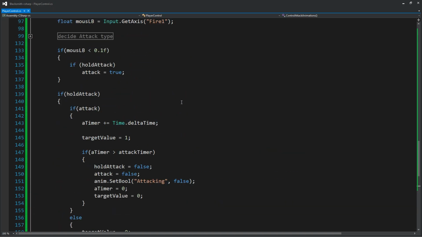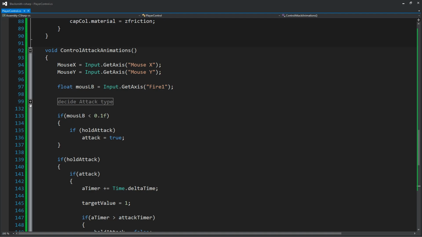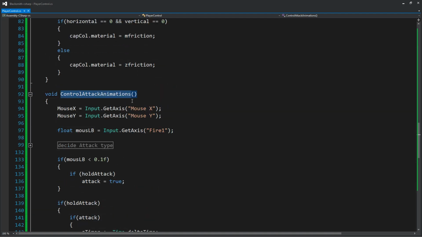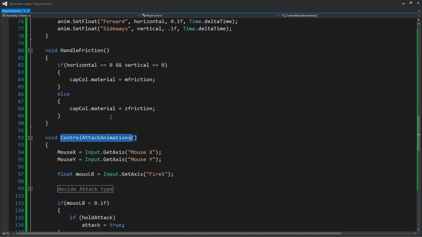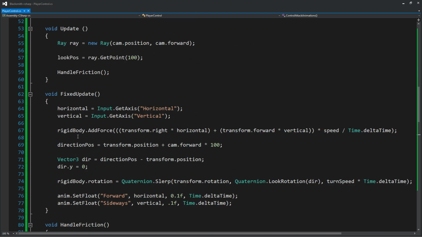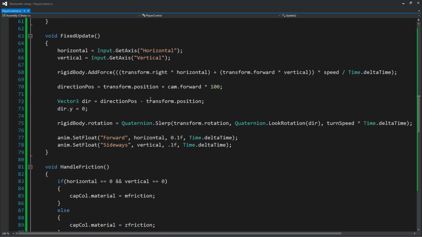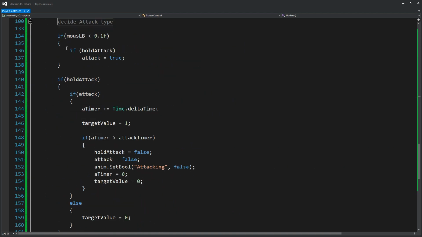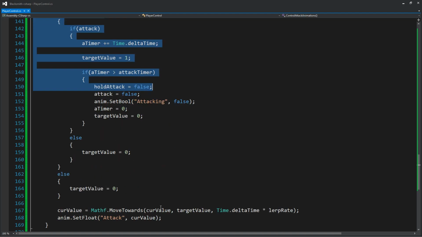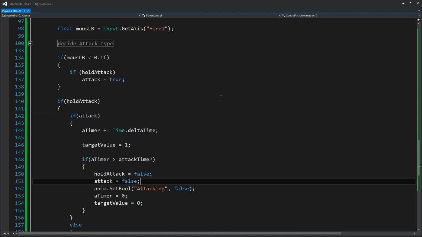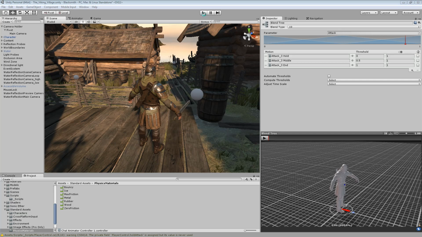And right now we of course need to take the control attack animations and drop it either inside FixedUpdate or inside Update. It doesn't matter much. Now, this pretty much works as it should, and let's test it just to be sure.